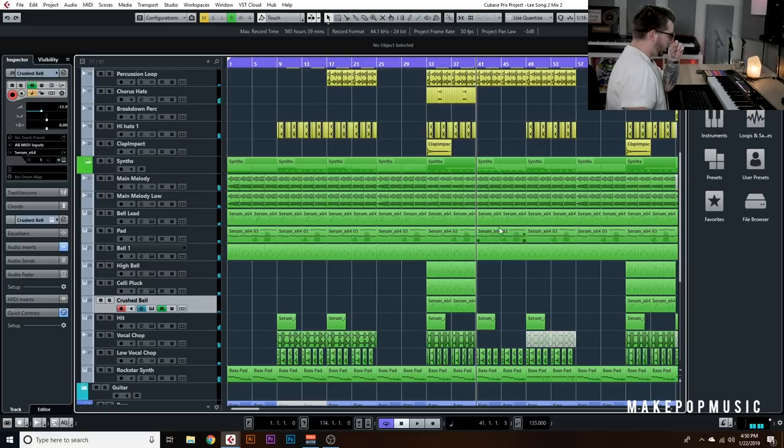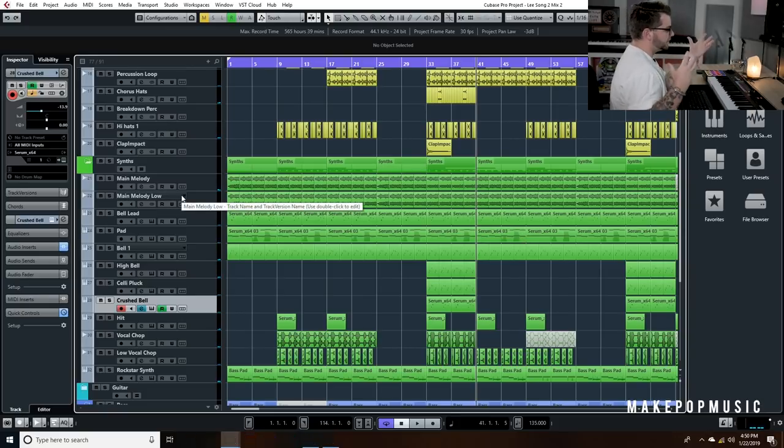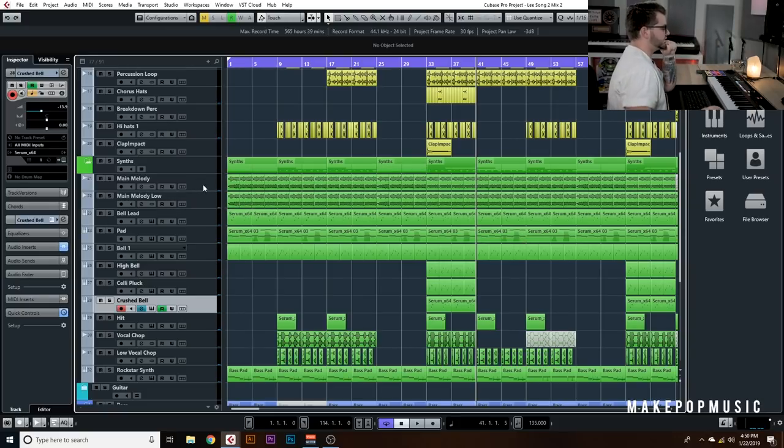And honestly, that's really all this song had. It was really, really stale and boring when I had a lot of the presets and just bells and pads and stuff like that. So I wanted to use the doubler a lot. I wanted to use some bit crusher. I wanted to use some reverb and some delay just to give it some space and some depth.